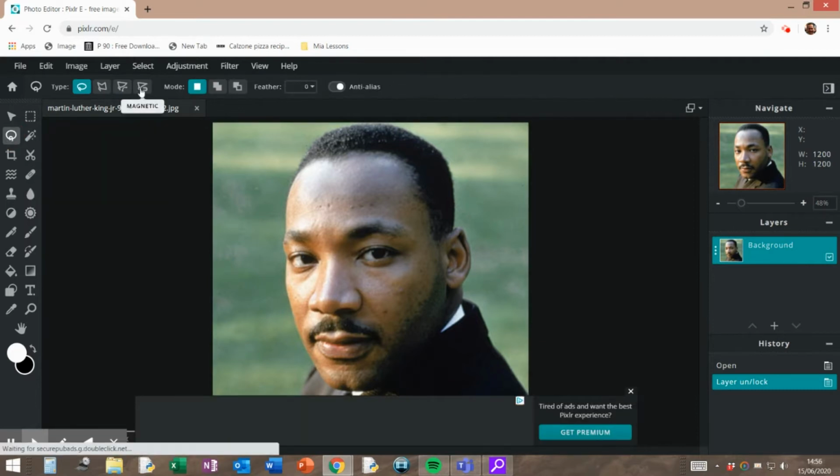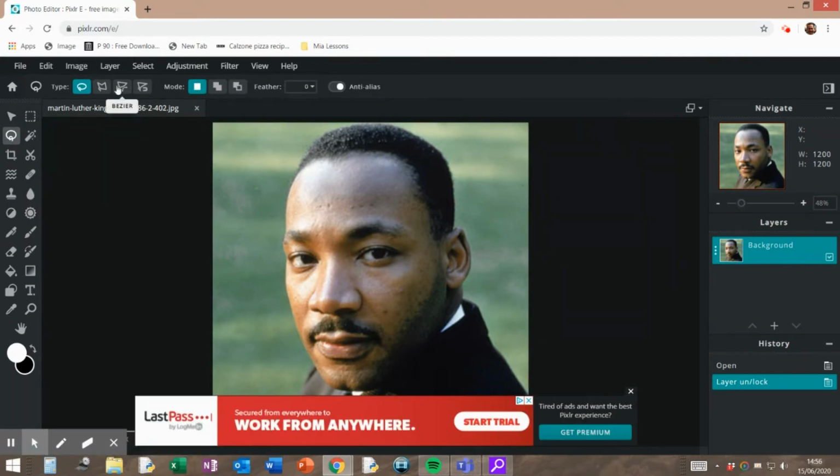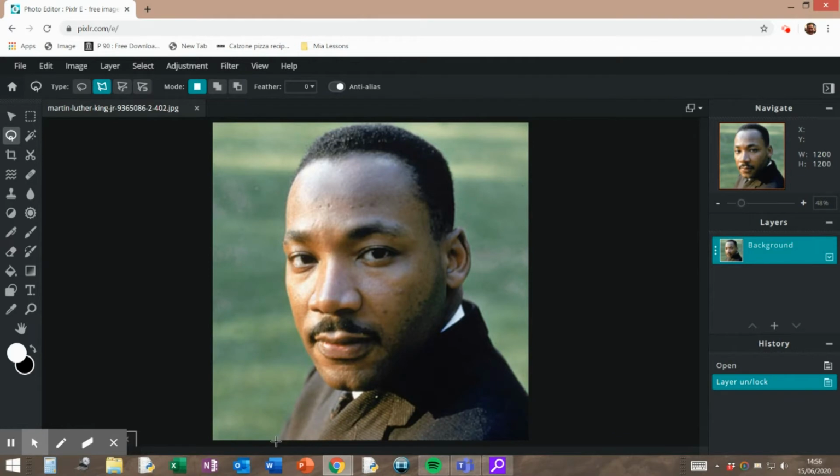I'm going to use a different tool today. I'm going to use the polygon lasso tool to remove the background here. The reason I'm using the polygon tool is that it allows me to go around and cut out the outside. You can use the magnetic tool if that makes it a little easier, but for this image I would recommend the polygon lasso tool.